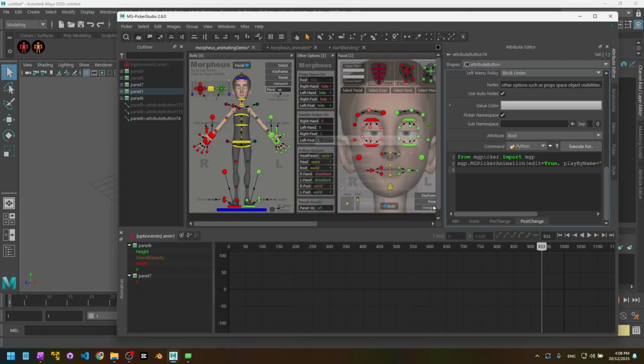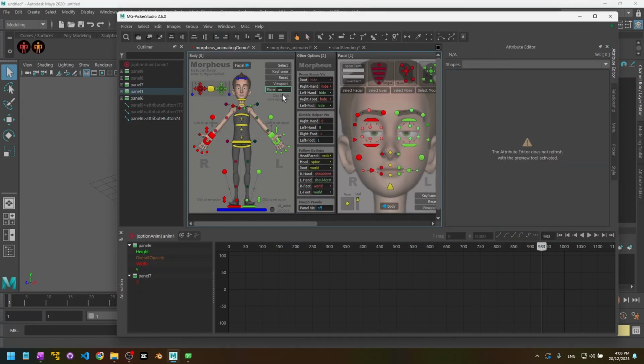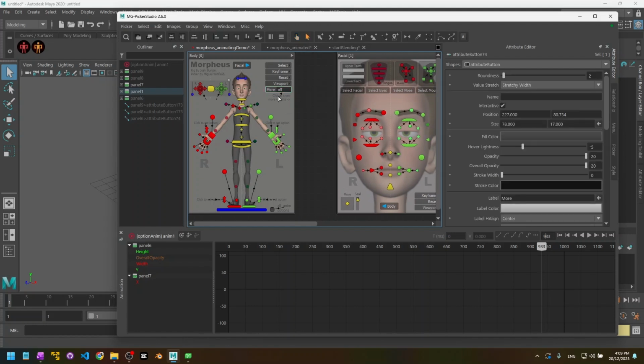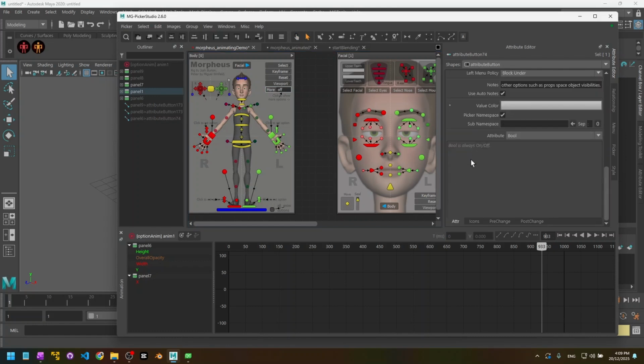Okay, so we insert. So now if we do it, it's weird because it always play back the animation in a forward direction. We want to play back in a reverse way. So how to do that? This requires a little bit of coding, but it's very simple.